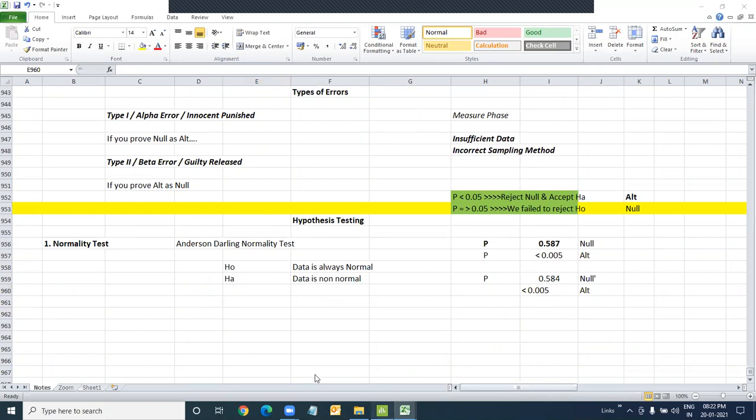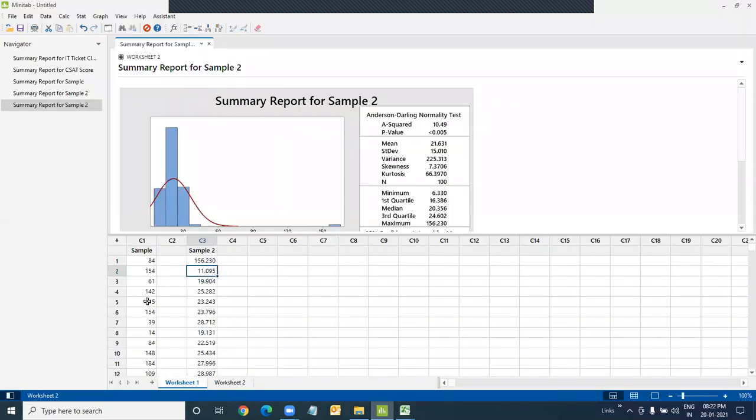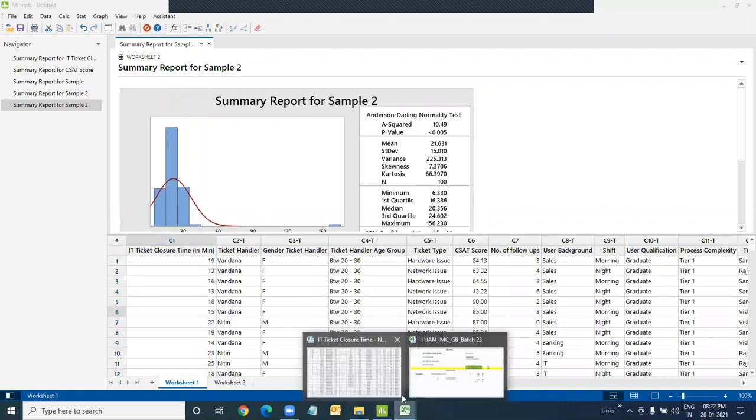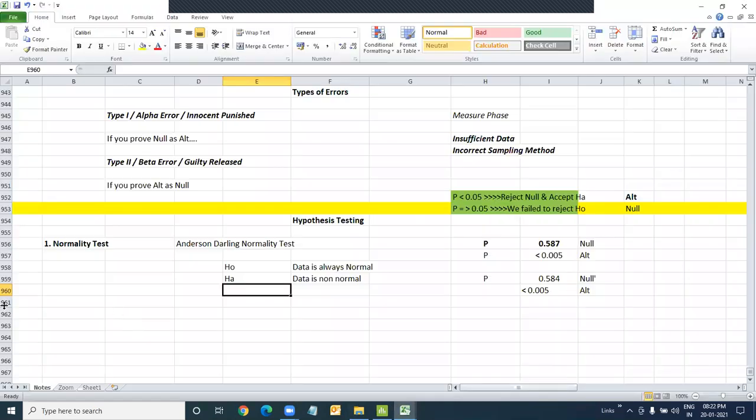In our case, when we looked at the ticket closure time data, that's my business problem, this data is normal. We looked at the p-value for this one. It was normal. So my data is normal. I should be looking at the average of the data. That's my first criteria. Now, the second thing which I do once we are done with normality is the randomness test.